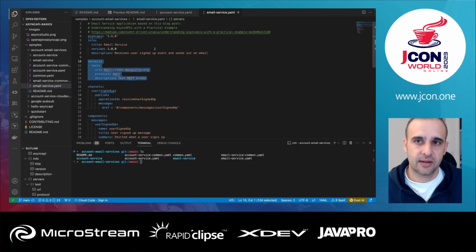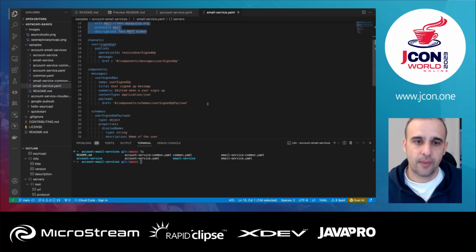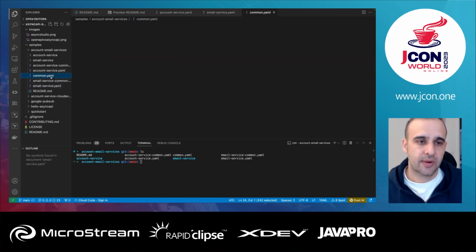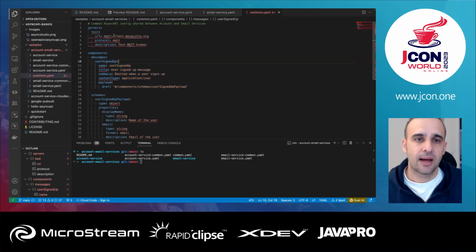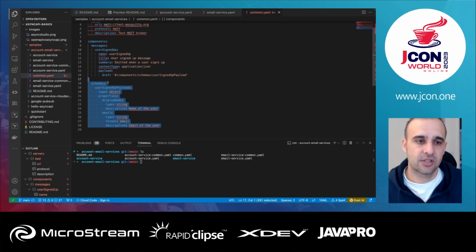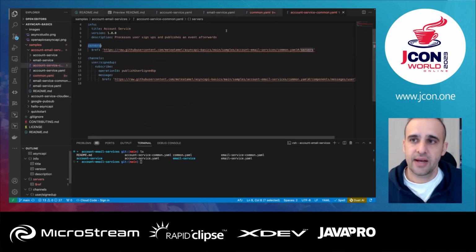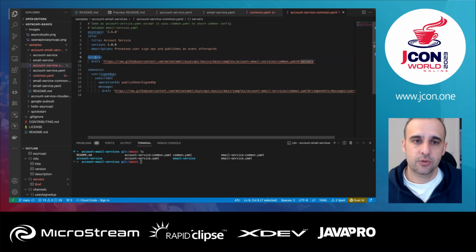The servers are common, and the message formats are the same as well. What you can do is create this common.yaml and put the common stuff there, like the servers, the messages, and the schema of the messages. Then you can define an account service common YAML, and instead of repeating everything, just refer to that. So for service, I'm just referring to what I defined. And for messages, I'm just referring to what I defined. And I just define my operation on the channel.